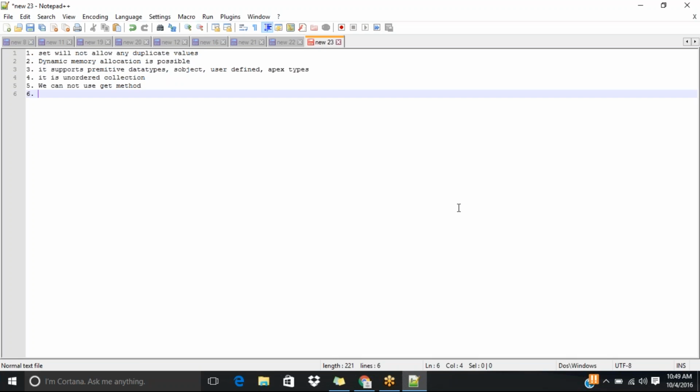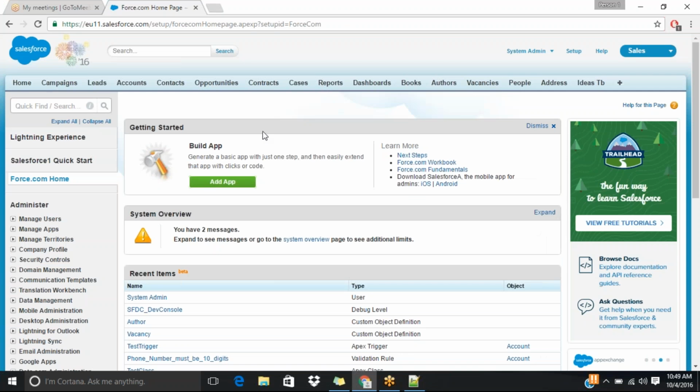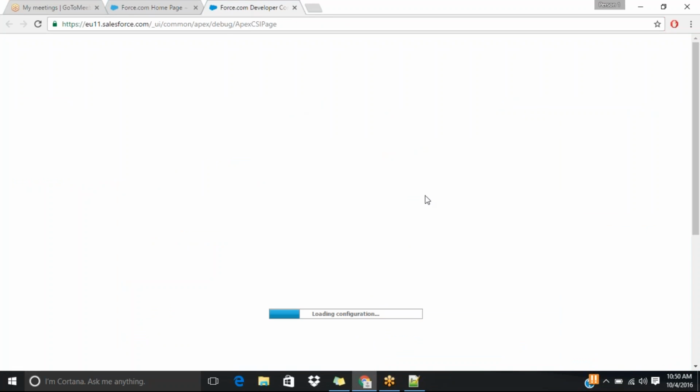What are the other differences? I feel these are the main differences, but we'll discuss more when we deal with set practically. Okay, so go to developer console and open the execute anonymous window.